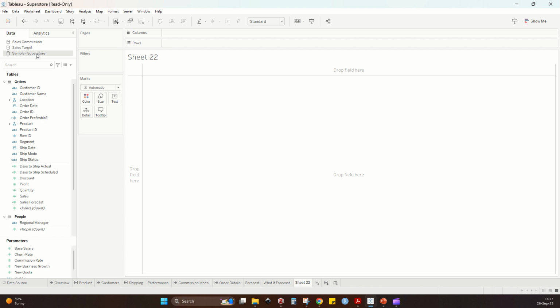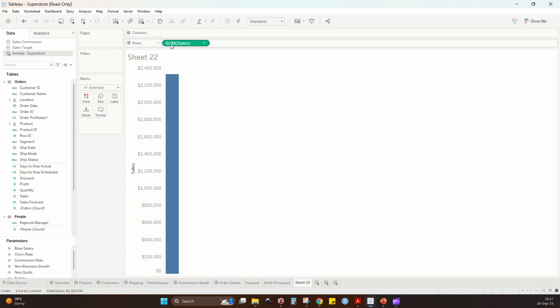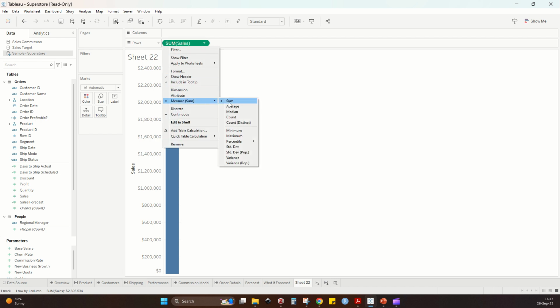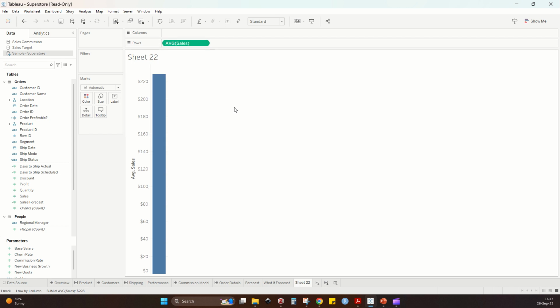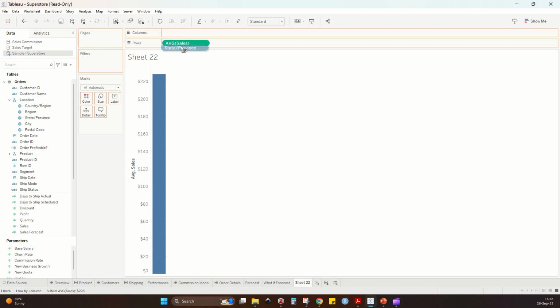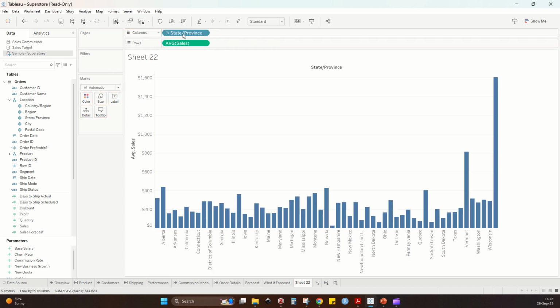So we're going to drag sales under rows, and we don't want the sum of sales, we want the average. So click on the arrow, measure is going to be average. Then we want to use states in the columns. So back under orders, we can see location. Let's click on the little expansion, and let's drag state, province to columns. So now we have a graph and we want to sort it in descending order.